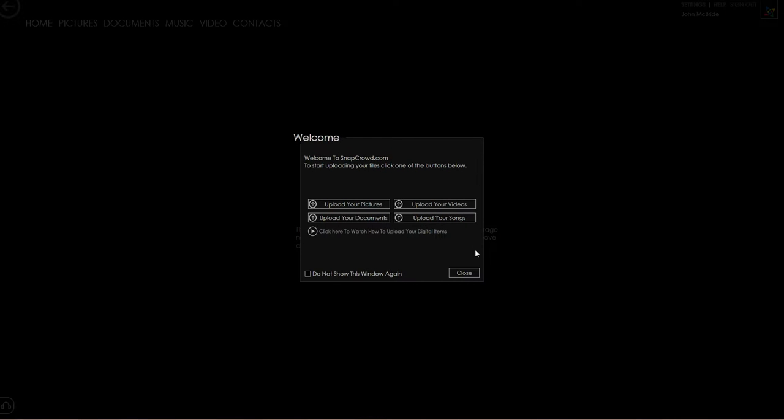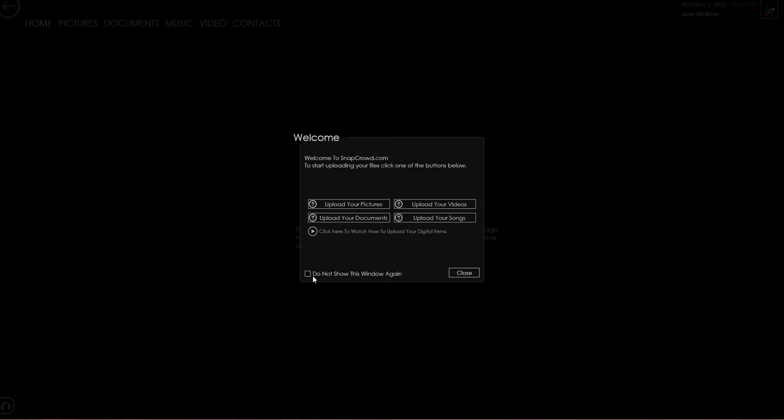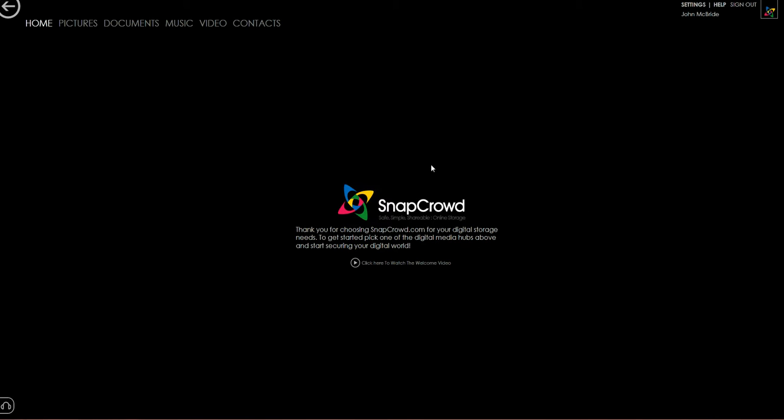Now I'm going to land on my home screen, but we have this new welcome, a quick way for new users to get familiar with how you start to upload. So you can just click one of these tabs, and it will immediately bring up the uploader. And if you don't want to see this anymore, you just click that box. So now we're located on the home screen.